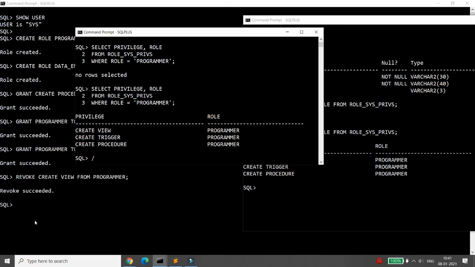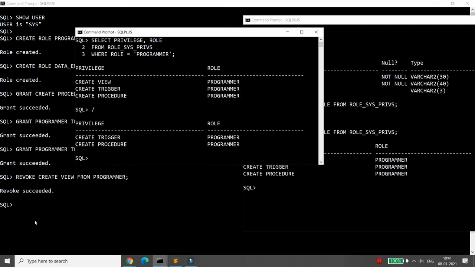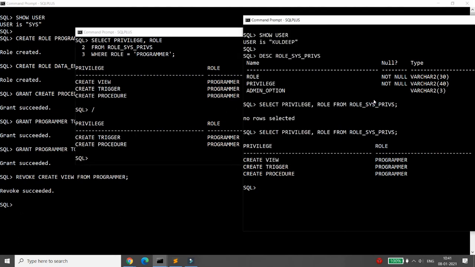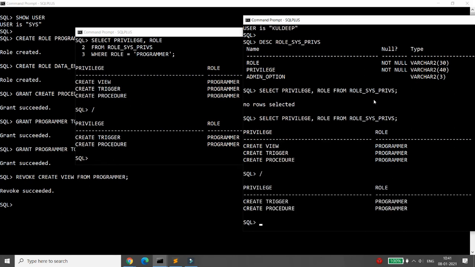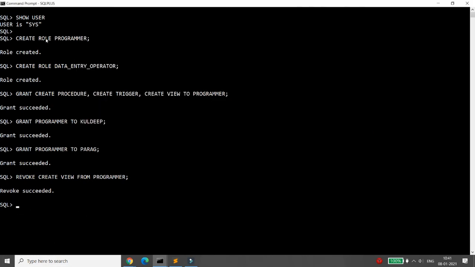Here you can check this is Parag's login. Parag has only two rights: create trigger and create procedure. Now Parag has no right to create a view. And if you write the same query in Kuldeep's login, you will see that Kuldeep has only two rights, create trigger and create procedure. This is the wonderful benefit of creating a role. You can create the role, assign privileges to the role, and then grant that role to the user.